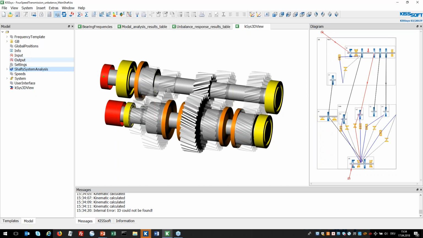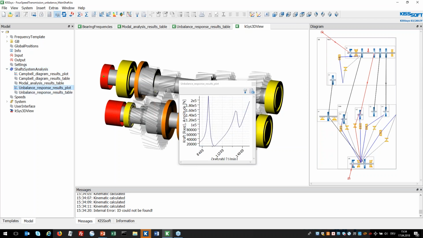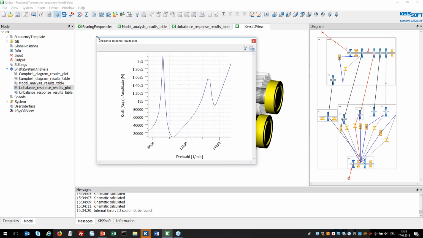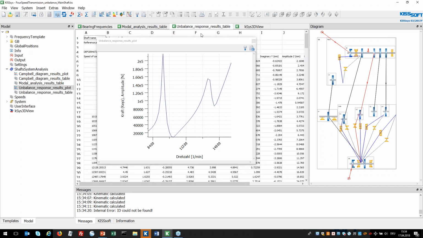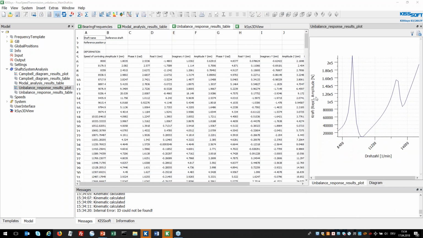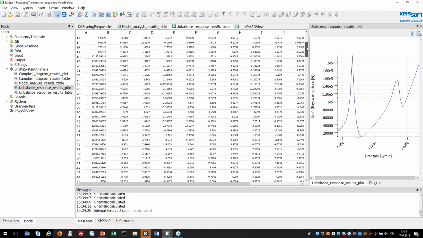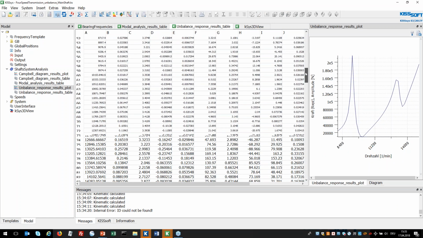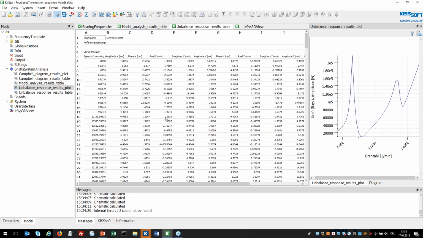What we get as a result is a plot of the force in a predefined point, in a point that we have defined when asking for this forced response calculation. And we have much more information in this results table, again, where we have every available information for every measuring position defined in every shaft on the system.